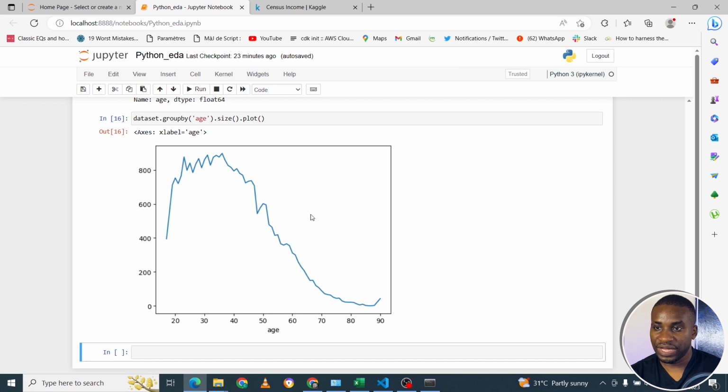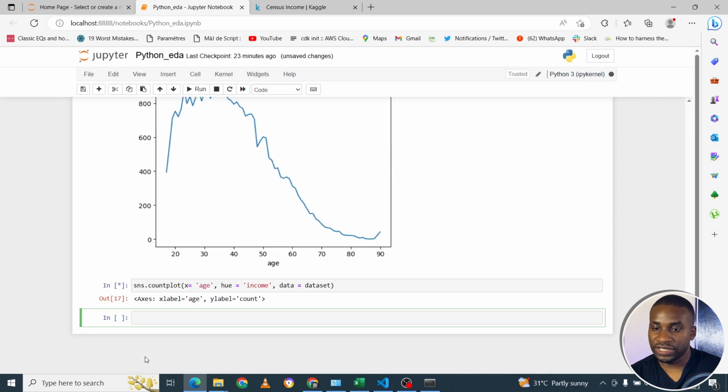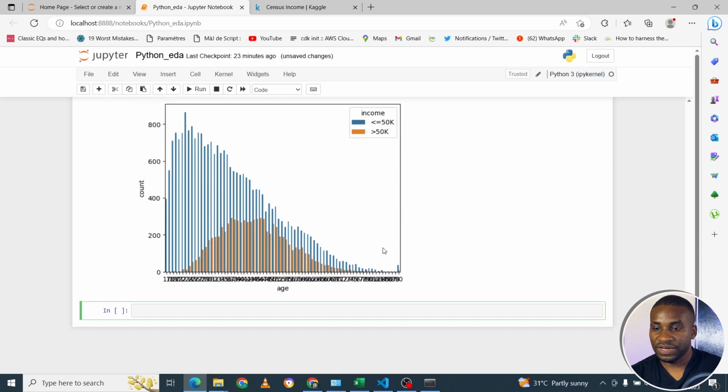So there are many this way, and then we could decide now to use SNS to get a better plot. So if I say, for example, sns.countplot, so you use countplot a lot, now my x is age, and then the hue is just the color. So hue would be income, which should determine the color, the different income categories, the two, and then we have the data. We need to tell it the data set. So if you run this, we see that we have something like this.